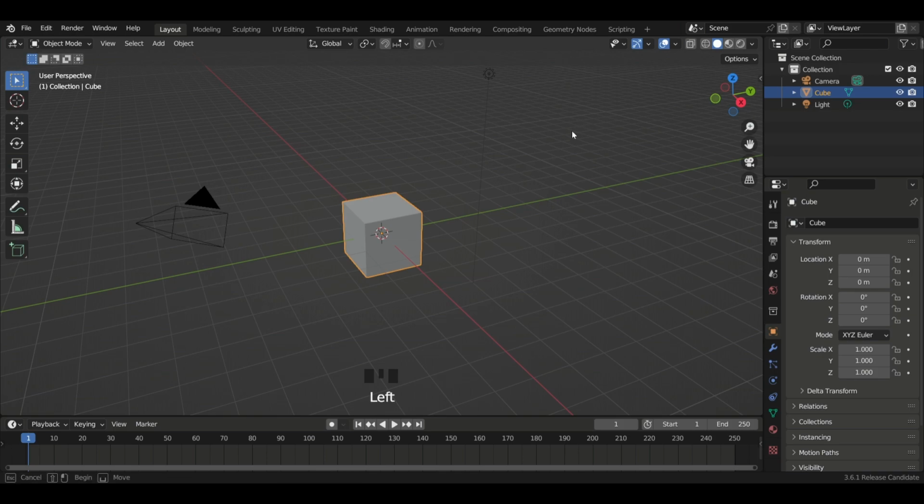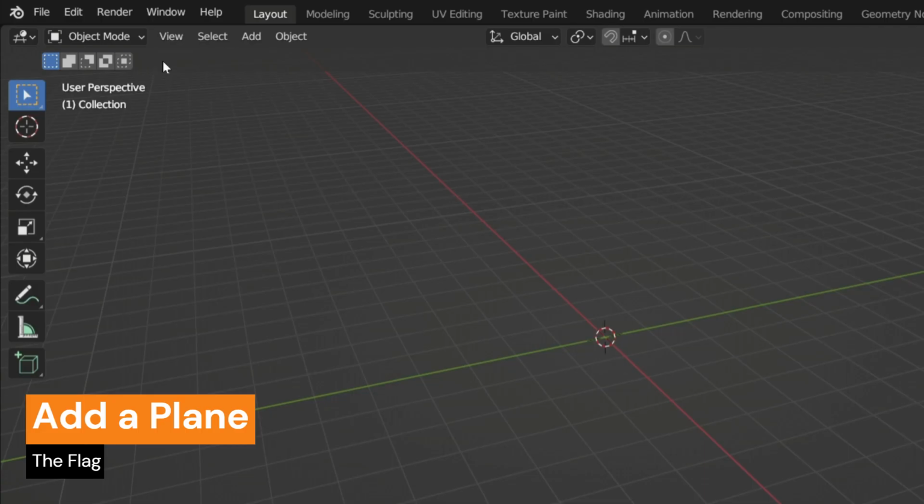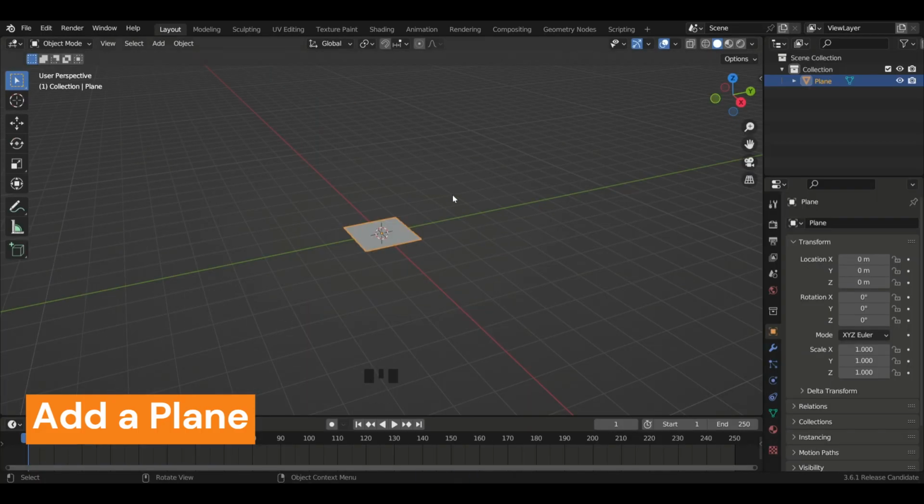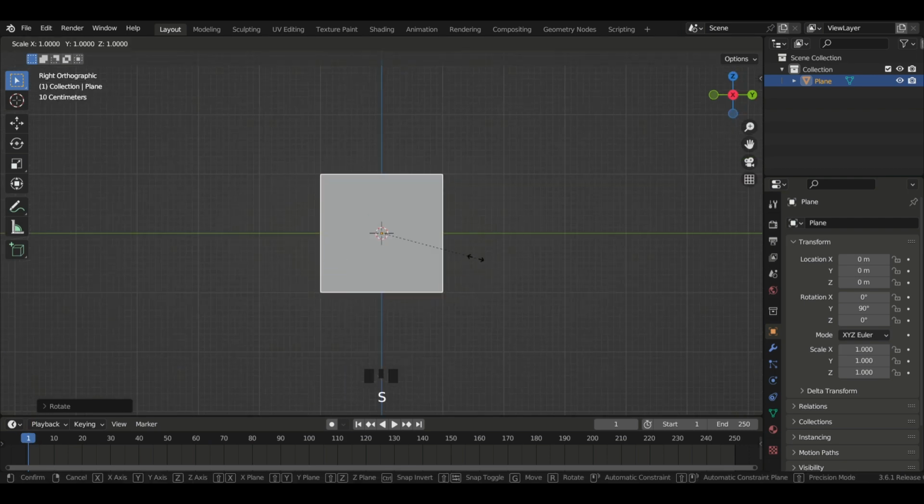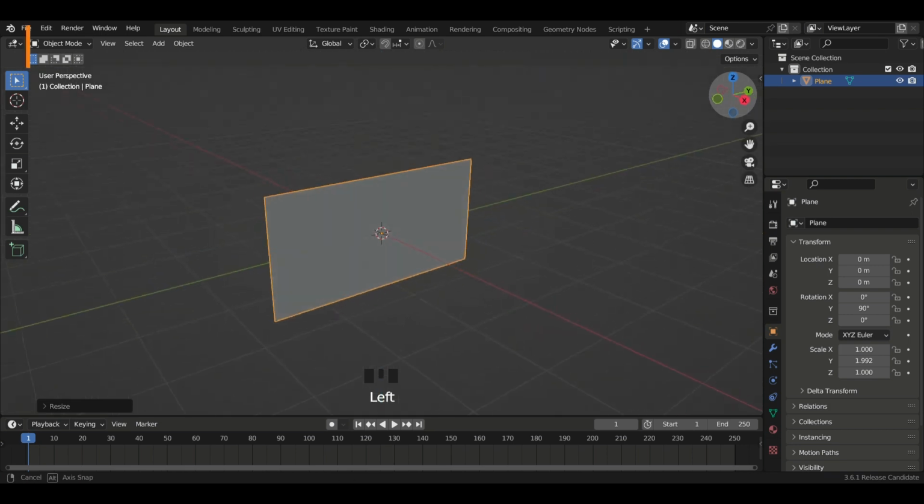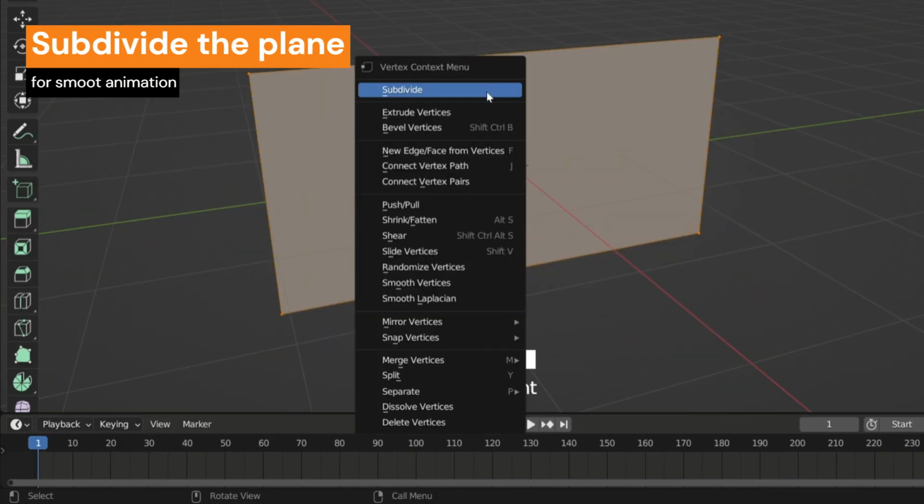Let's start by adding a plane and rotate it in y-axis to 90 degrees. And now go to edit mode and add few subdivisions for a smoother animation.